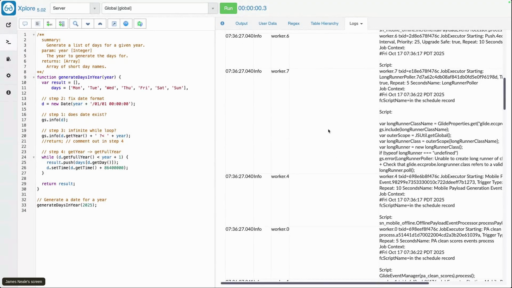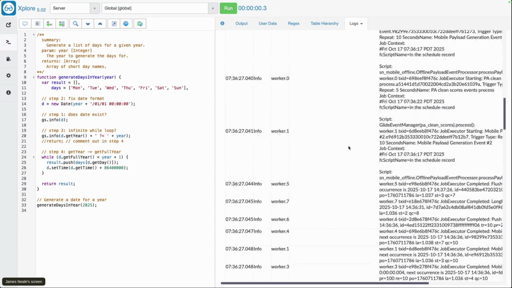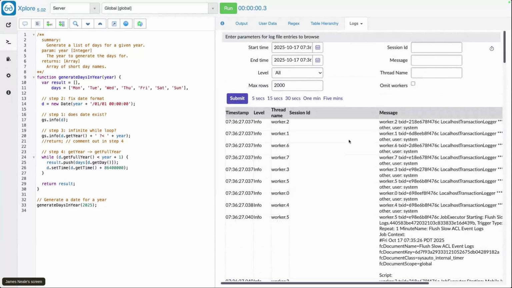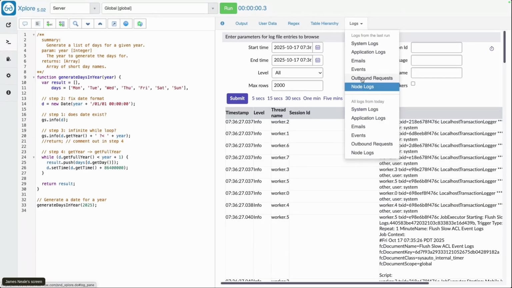And this is especially helpful when there are exceptions or path errors or something like that, where ServiceNow is logging something that's just not coming to the surface. Again, run your script in Xplore, and then you can test it in here, and you can see what's going on in here. Again, you've got HTTP requests, you've got events, you've got emails, application logs as well, if you care about that kind of stuff.